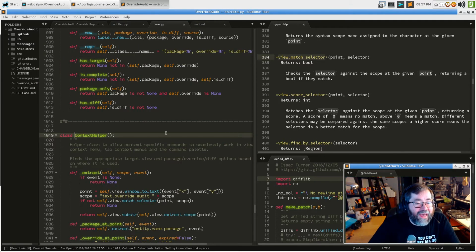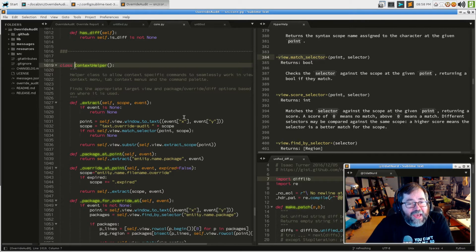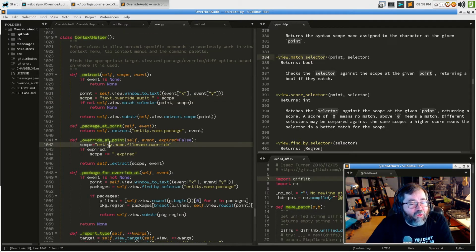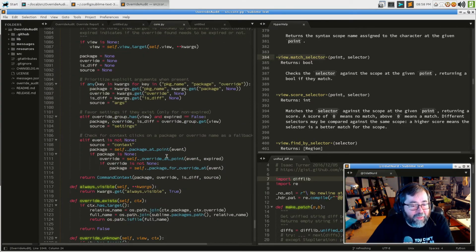Context helper is the class that I have that does that. It calls window to text for the event that you provide it. It makes sure that whatever scope that you added has that in it, and then it can pull a thing out, and based on that, it can tell things like, is there an override under the cursor? Well, then get its value or not, and then the command can hide itself as appropriate based on that.